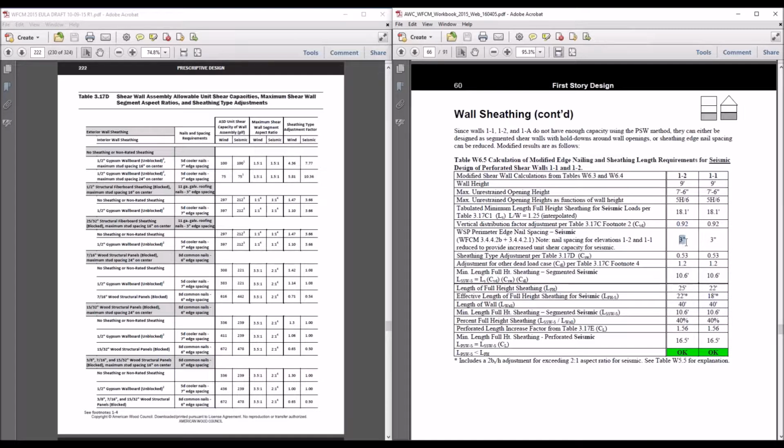So then here's the new one. In order to make this perforated shear wall work, we're going to have to reduce the nail spacing to 3 inches on center, down from 6 inches on center. And so to do that, we're going to use table 317D, and we're going to come up with a factor, 0.53, that's going to reduce our length required down to something that's going to work in this wall. Okay, so over here in table 317D, page 222.